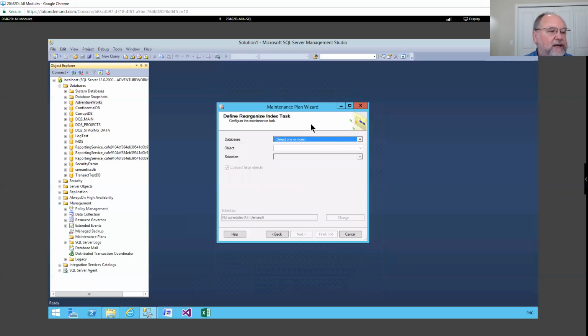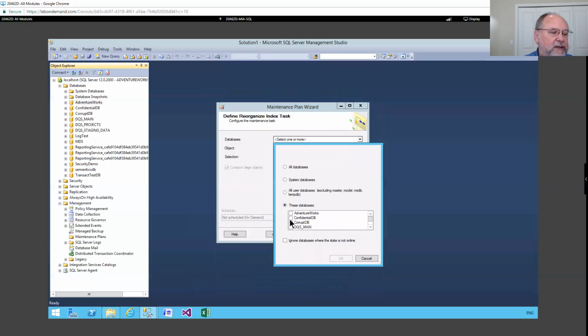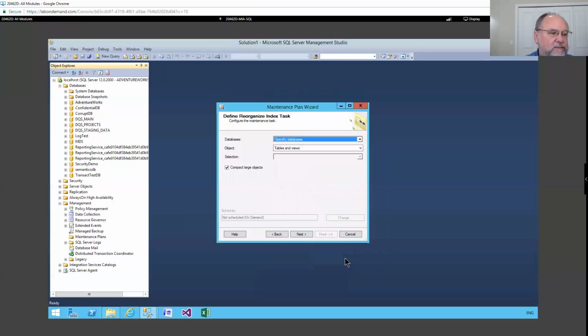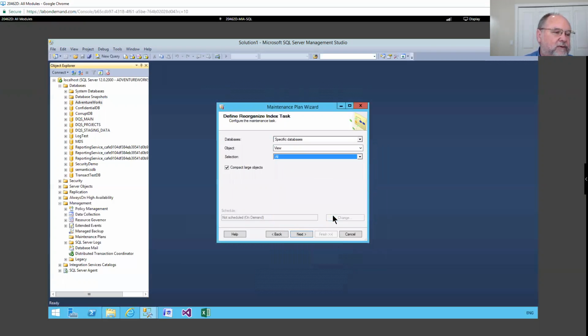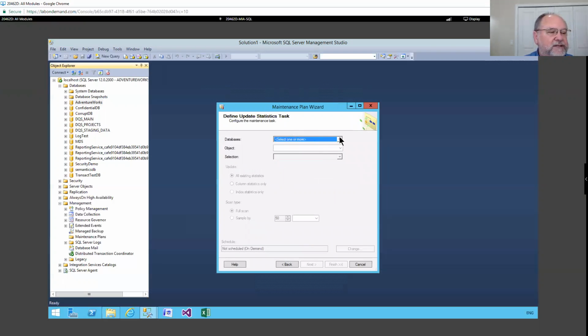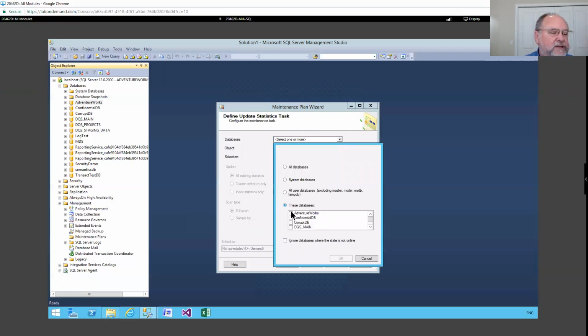Then there's reorganize my indexes. Again, which database? And do I want to do it on my tables and views, or just my tables, or just my views? To make this run fast, I'm just going to say views. Although in the real world, I'd probably say both. And then I can even select individual ones. I'll just do all objects because it'll run really fast. And finally, we've got the update statistics again for this database.